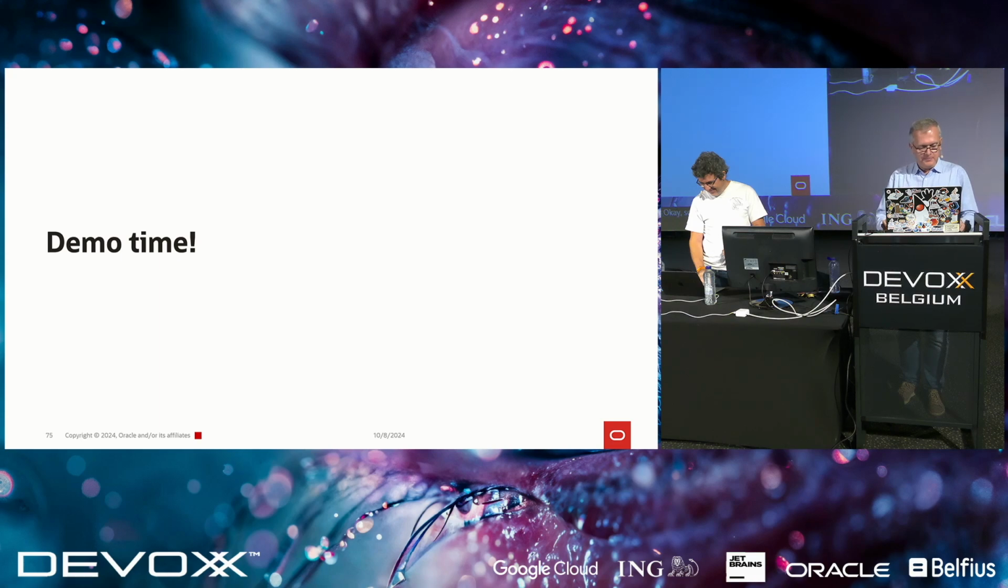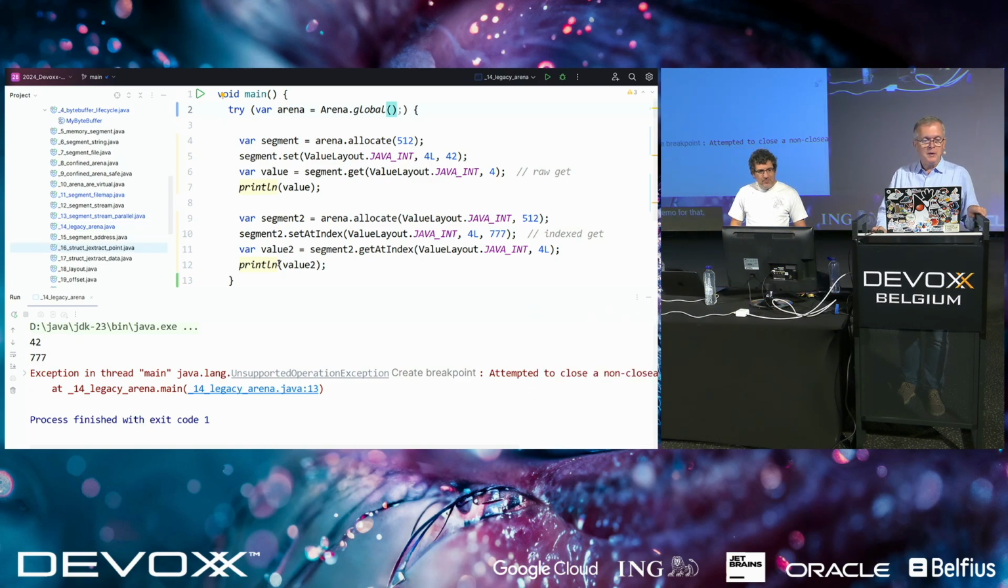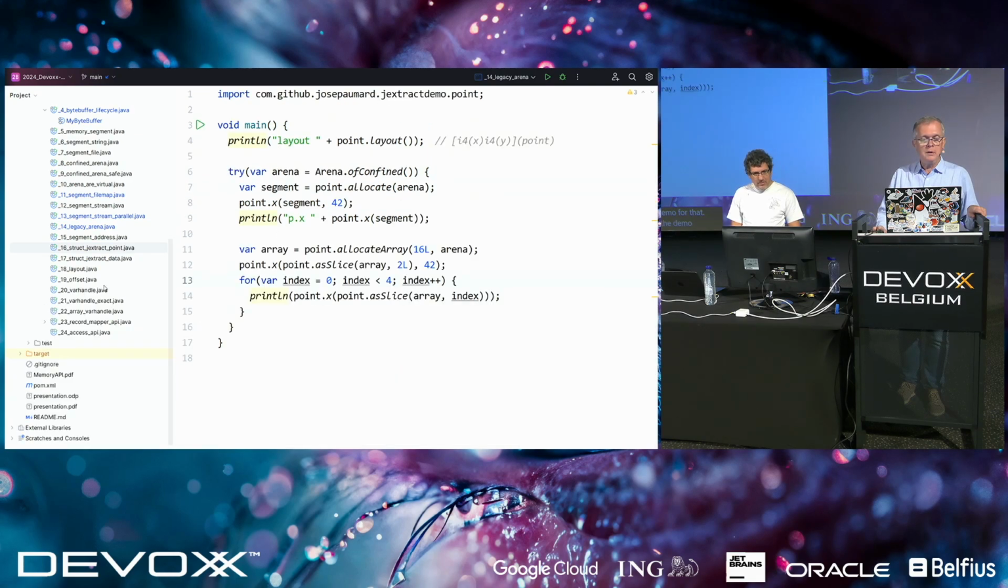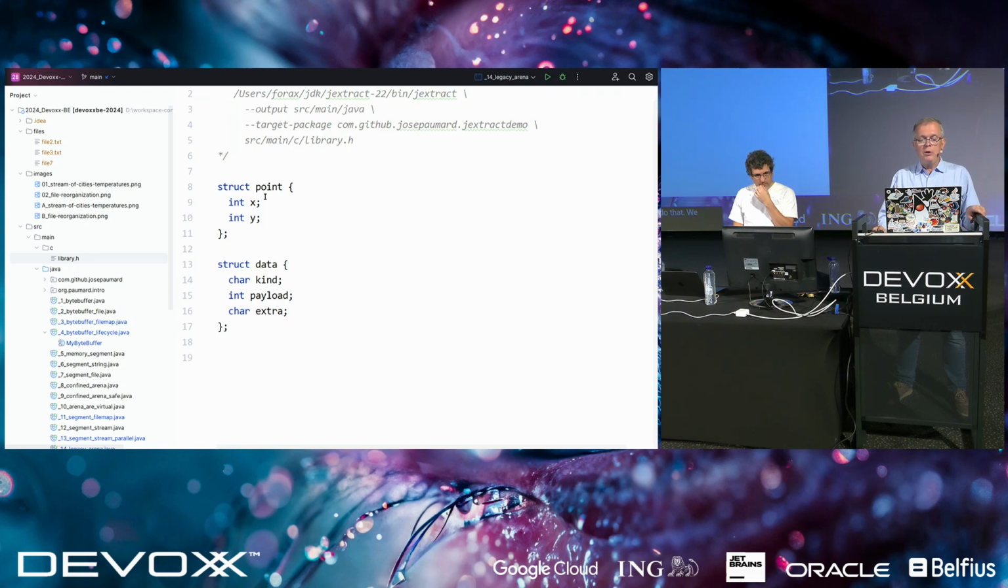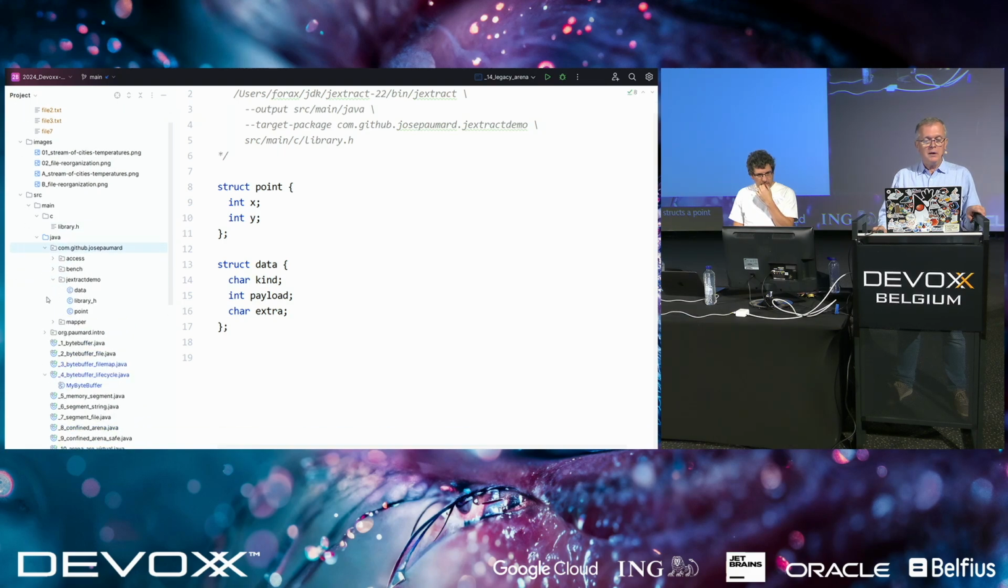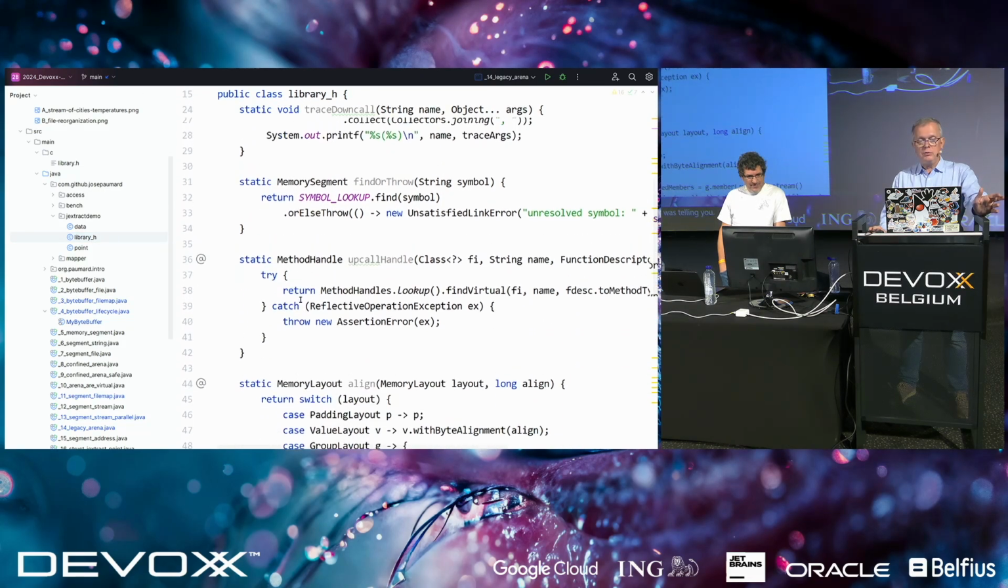And we have a demo for that. That's the demo I would like to show you. I'm not going to run JExtract because there's really no need to do that. We have a nice library.h library with two structs, a point and a data, and we already ran JExtract on it. It gives you 3 classes. The first class is called library_h, which is not really following the Java naming convention. There is a bunch of methods in it, and we're not going to go through all of this.